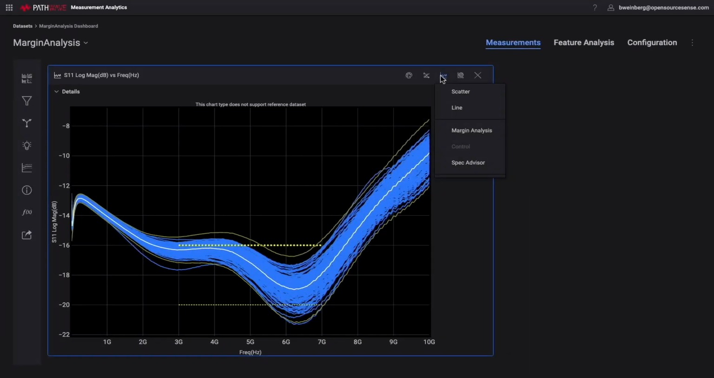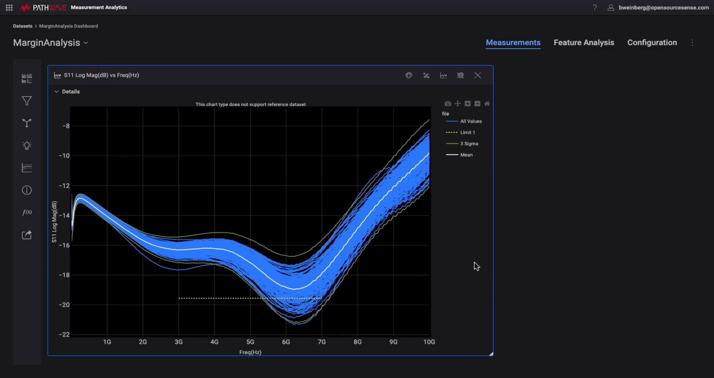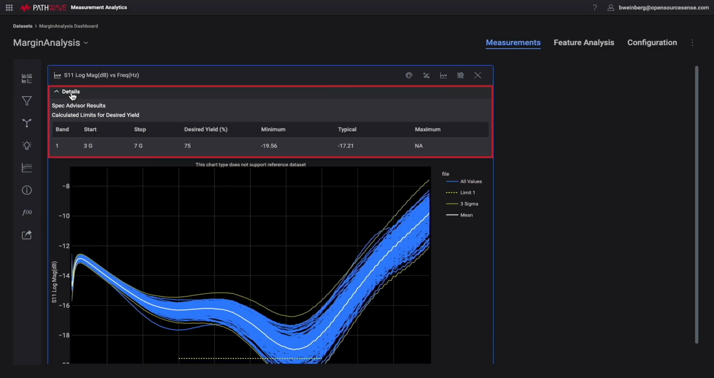We can also work in the opposite direction, from yield to spec, using Spec Advisor. Here, we ran Spec Advisor with a target yield of 75%. With that target, Spec Advisor calculated specs needed to achieve that yield level.